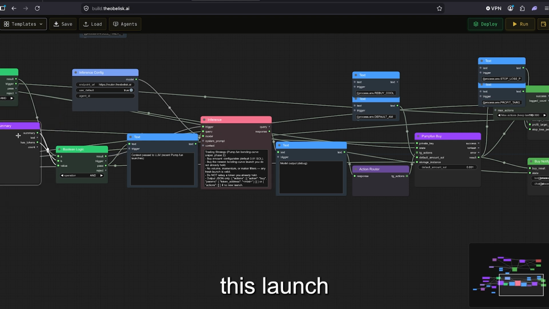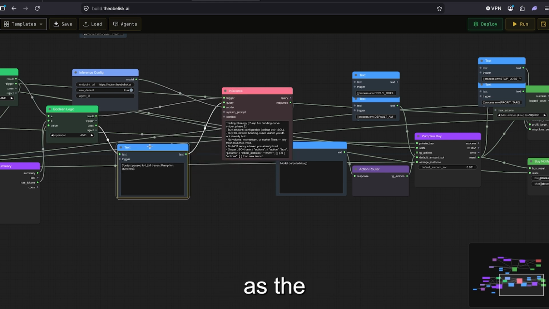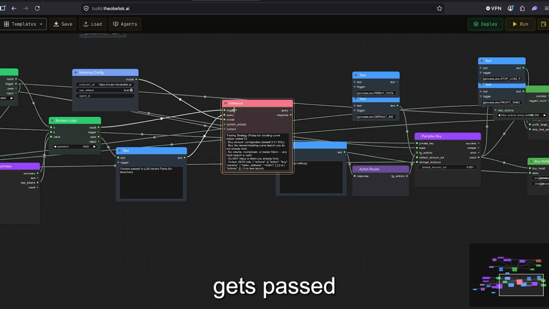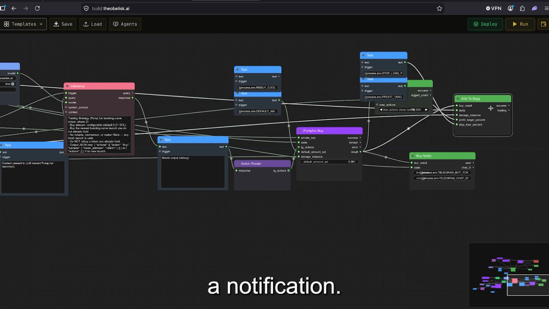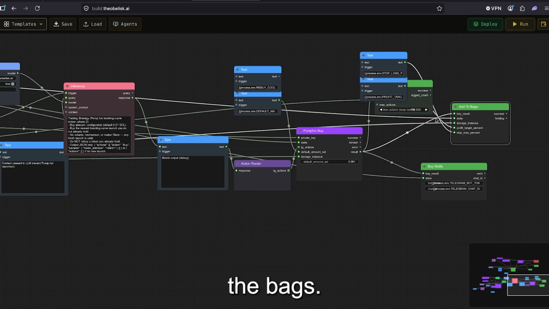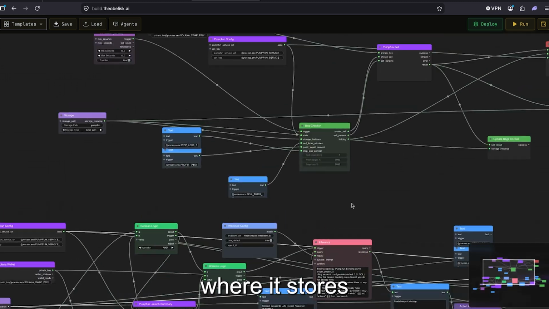The router gives this a prompt in addition with some context. The context is going to be this launch summary. It's going to be given here as the context passed to the LLM. So you see the launch summary goes through and this gets passed as the query in addition to the prompt. The LLM will resolve this, decide to buy. If it decides to buy, it will send you a notification through Telegram. It will add it to the bags. Bags is your storage, essentially, just data storage where it stores your bags.